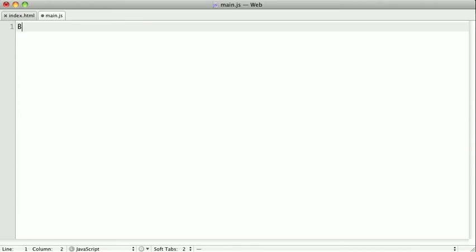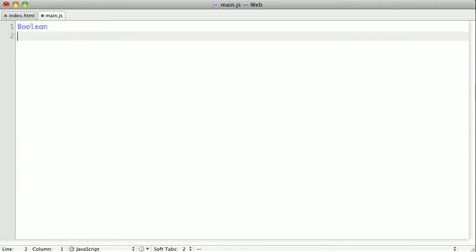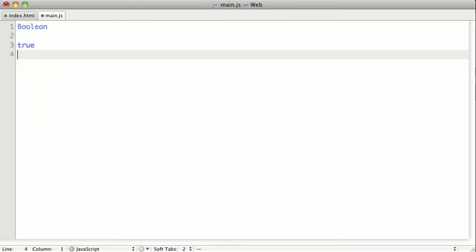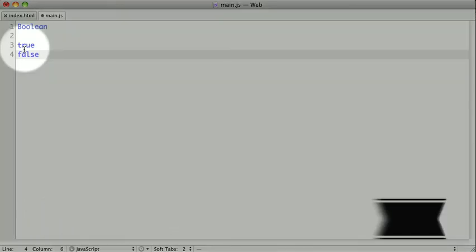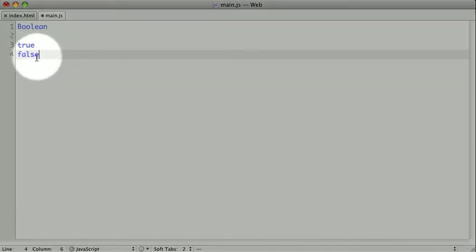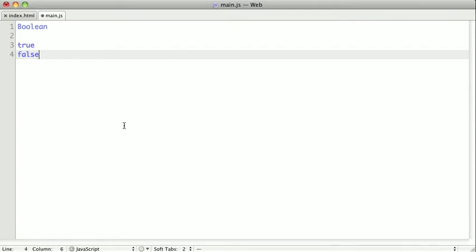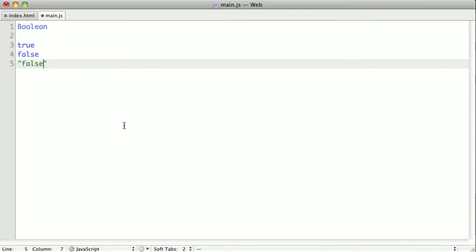Then we have what we call Boolean types. Booleans are either true or false. They're useful in doing comparisons, and they must always be written in lowercase, true or false, without quotes. For instance, the string "false" is not a Boolean, instead it's a string. So to have the false Boolean value, we must remove the quotes.